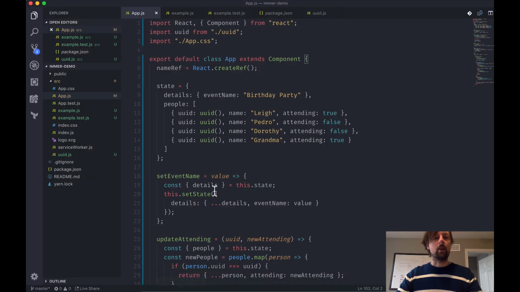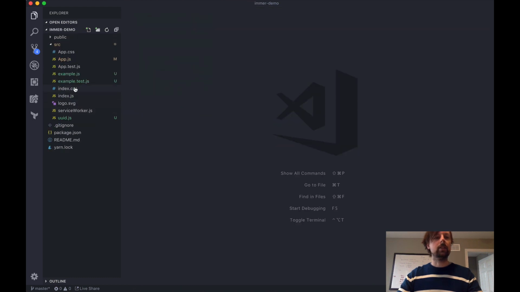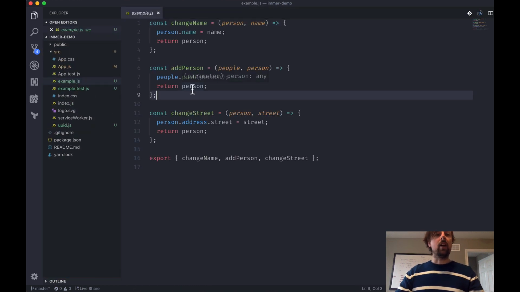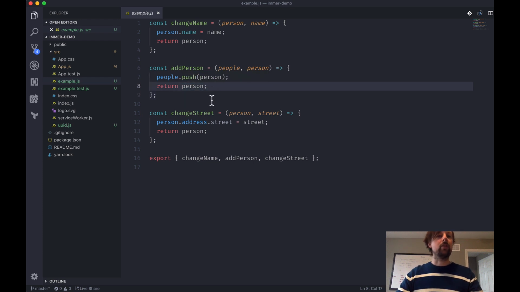All right, so let me close everything here. And let's look at this little file, example.js. So here we have three functions. Change name, where we receive a person, so this is an object that might have a name property on it, and we also receive a name. As you can see here, I modify the existing data, set the new name, and then I return the person. So this is, I guess, what you'd call doing it poorly, just mutating the existing object. So we're not creating a copy, we're changing the old one.